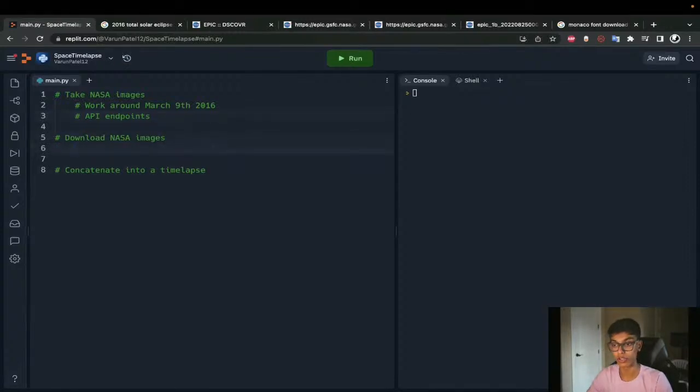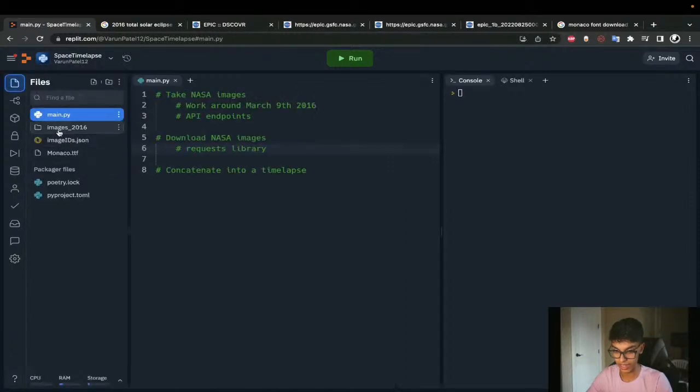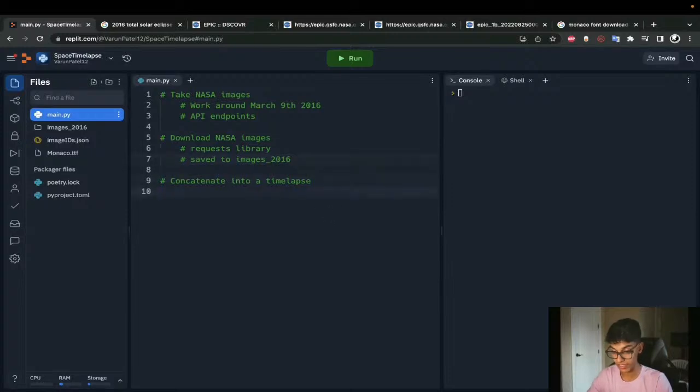To download our NASA images, as I mentioned earlier, we're going to be using our requests library to do this. And as I stated, that's going to get saved to this images_2016 folder. And then to concatenate them, we're going to go through, add dates to all of the images, and then combine them using MoviePy. General overview.